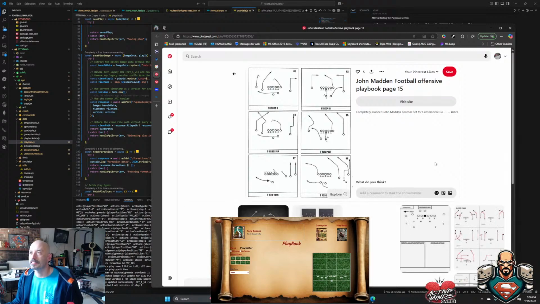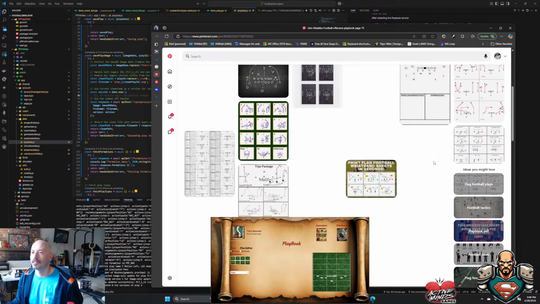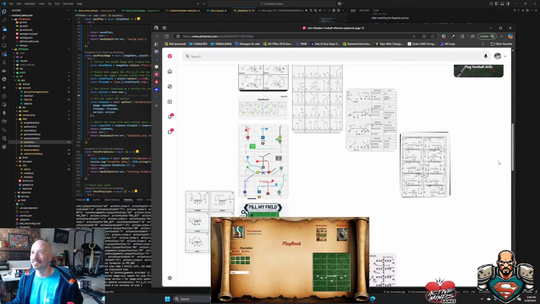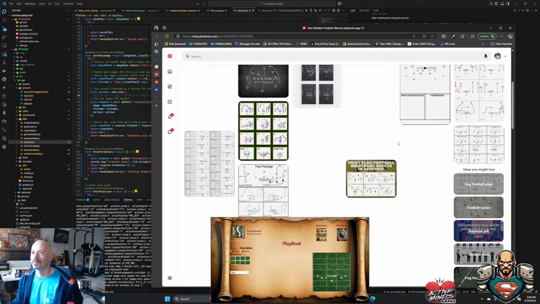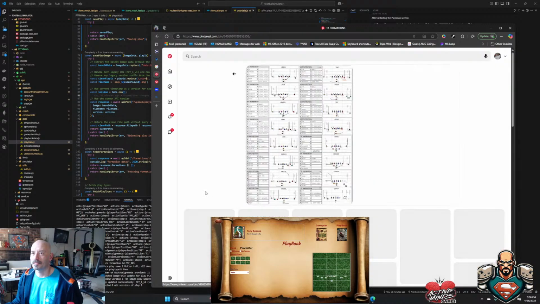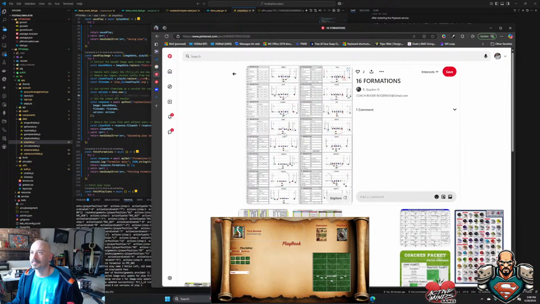John Madden Football Offensive Playbook. Page 15. I don't know why there's only page 15. But there's a lot of images here. Do a little mix of everybody's plays. They're pretty generic. Everybody's got the same plays. 16 formations. Ooh, wow. Is that really 16 formations? Chips left.